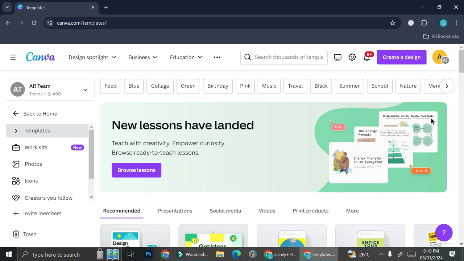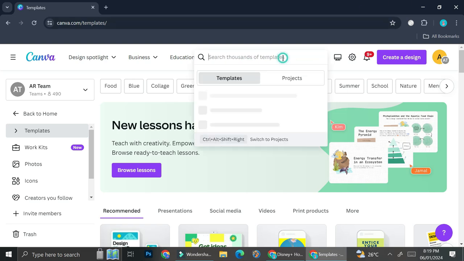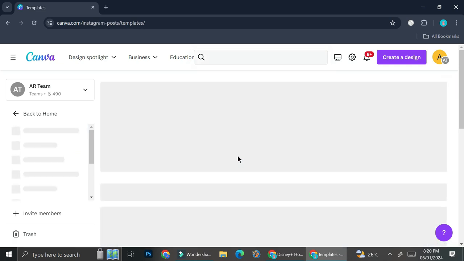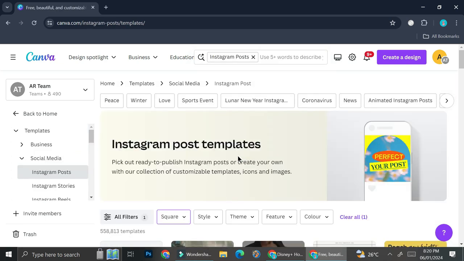Now we're going to start by going to Canva and typing in Instagram post on the search bar right here. And sometimes even without having to type it in, you'll be able to see Instagram post options on the drop down menu right here. So you can go ahead and click on it, and this is going to depend on what kind of post you want to create.